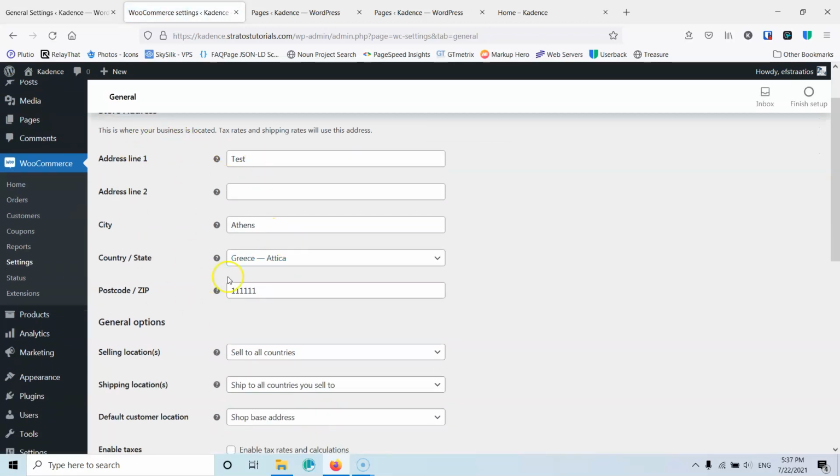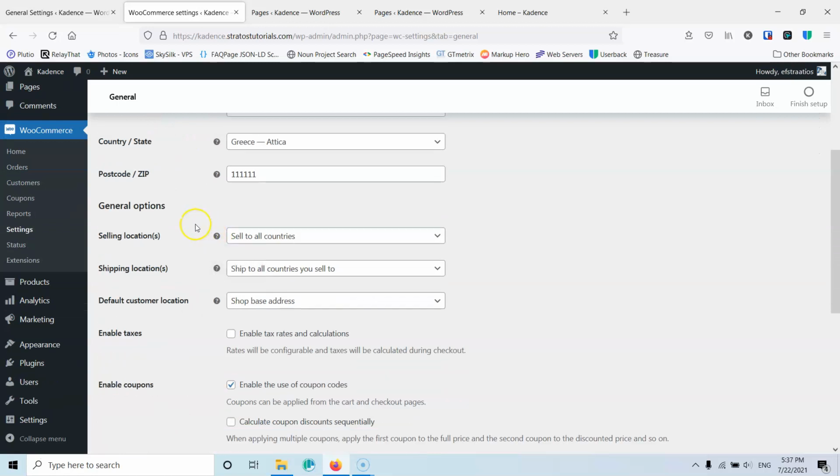This is all the settings that I have added in the wizard. So I'm going to skip those, and we're going for the general options. Now here we're going to start from the selling locations, and whenever you have some problems, you can hover over to the question mark and see the comments. And as it says here, you can limit the countries that you're going to sell to.